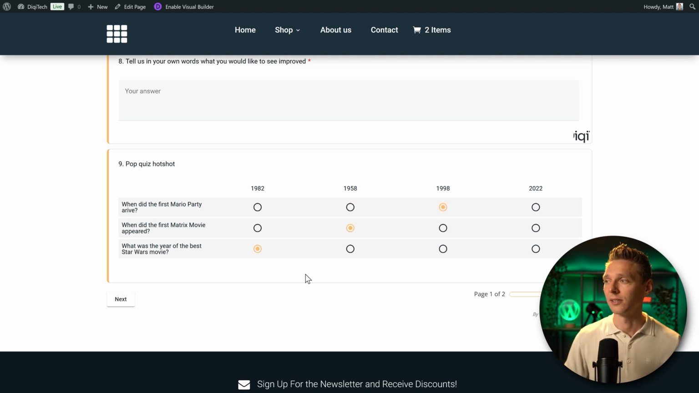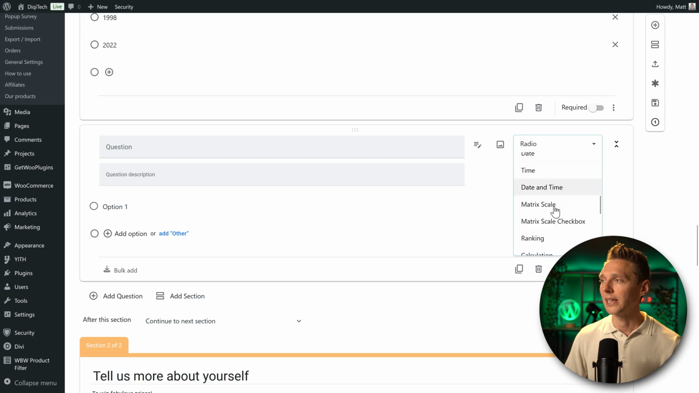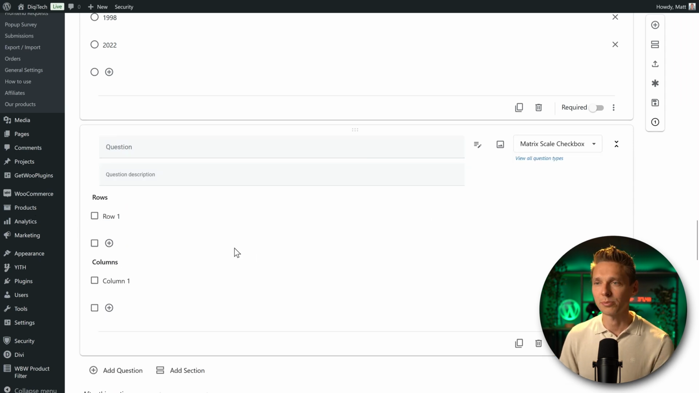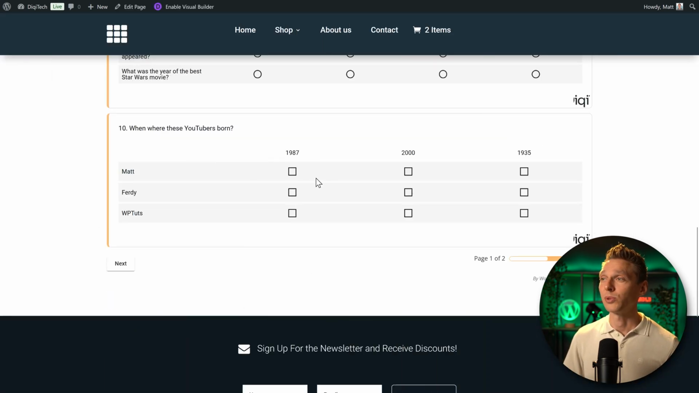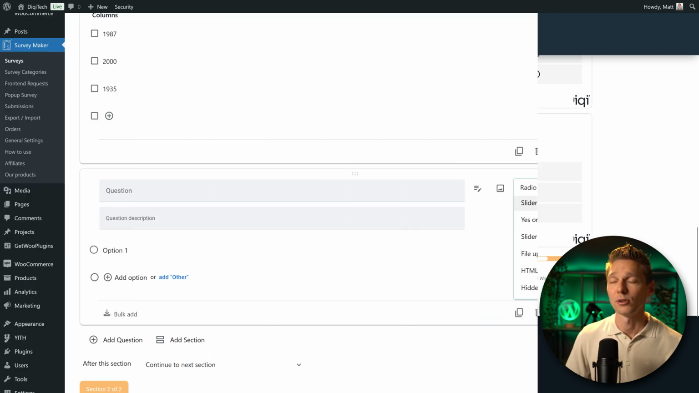I like this one. It's great. And then we also can add in another question, matrix scale checkbox. So it's basically the same, but then you have checkboxes and you can check multiple items off. So we can put in the right checkbox, but you can even check more boxes if you're not quite sure. Very nice. Let me only show you 2 more.